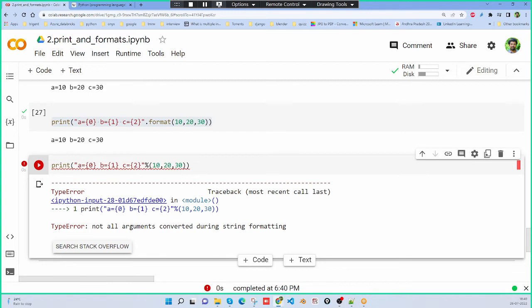So we are facing some issue. What is the error you need to remember? Type error. We will see different types of errors, guys, like syntax error, type error, zero division error. So how to avoid this?